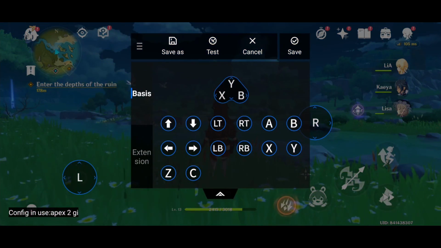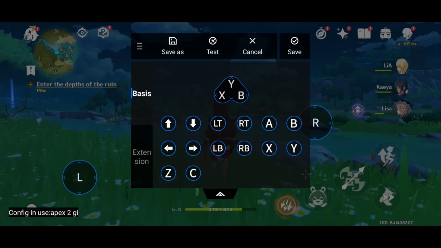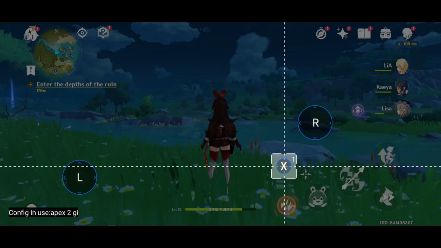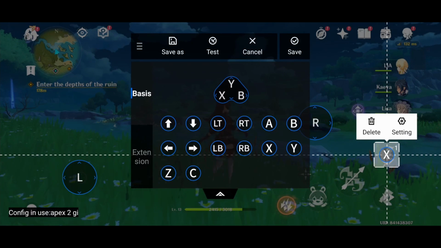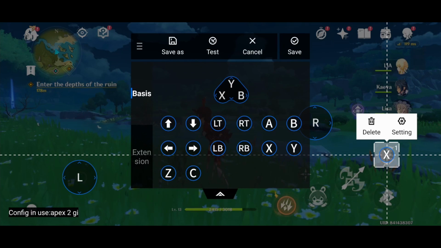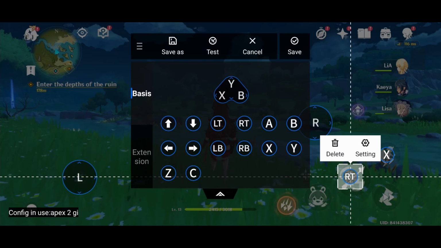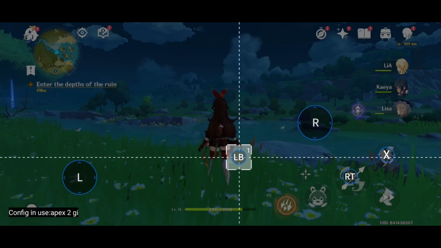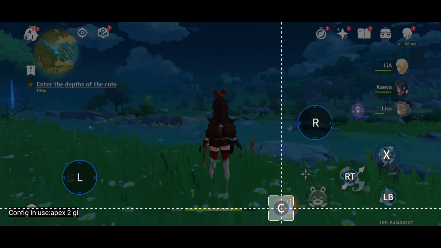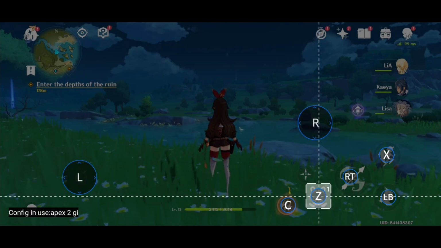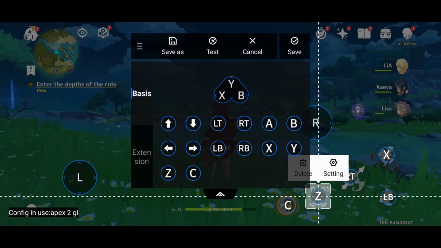So let's do simple drag and drop. So let's say X is my jump. It's really up to what button you would like to use. So for attack, let's say right trigger. For run, let's say LB. C is here. Is this. So it's really up to you on how you set it up. So let's save this first.